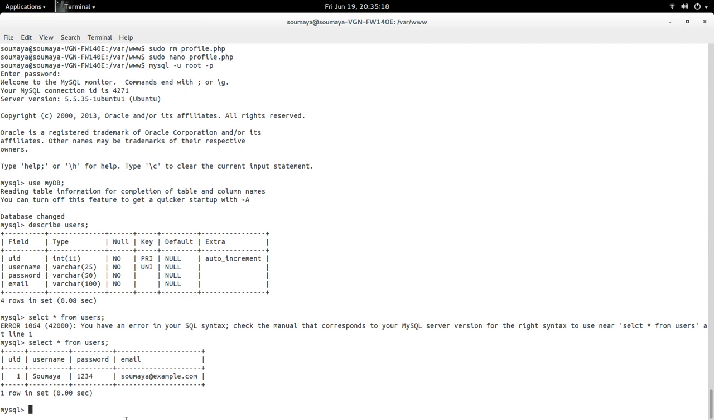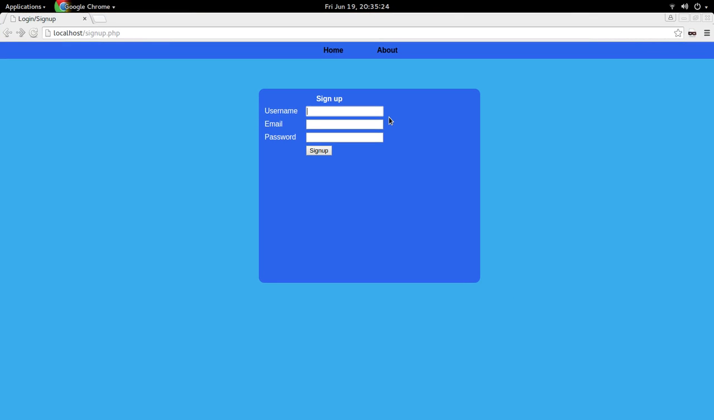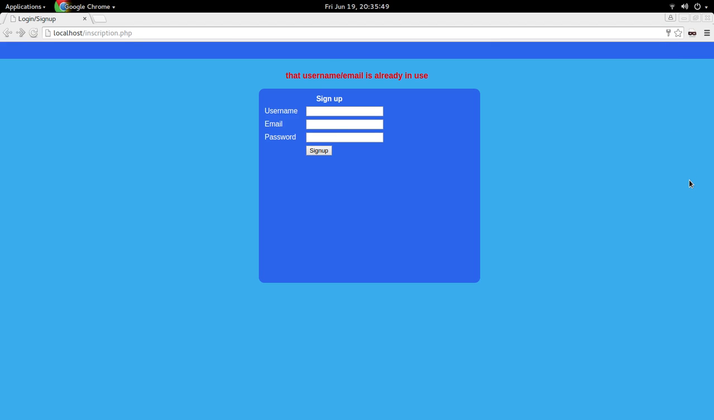The reason I showed you this is because right here in the sign up form, I'm going to try to sign up with that same row that already exists in the database and see how the form is going to react to that. So I type here any example.com, 234. Now when I hit sign up, it tells me that the username is already in use.